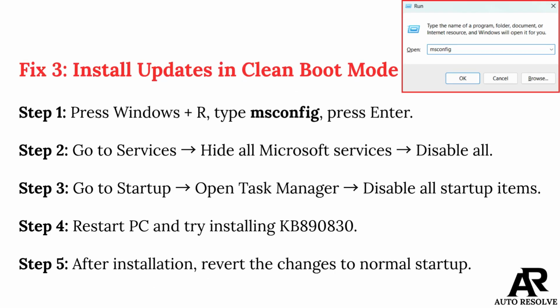Fix 3. Install updates in clean boot mode. Step 1. Press Windows R, type msconfig, press Enter. Step 2. Go to Services, hide all Microsoft services, disable all. Step 3. Go to Startup, open Task Manager. Disable all startup items.